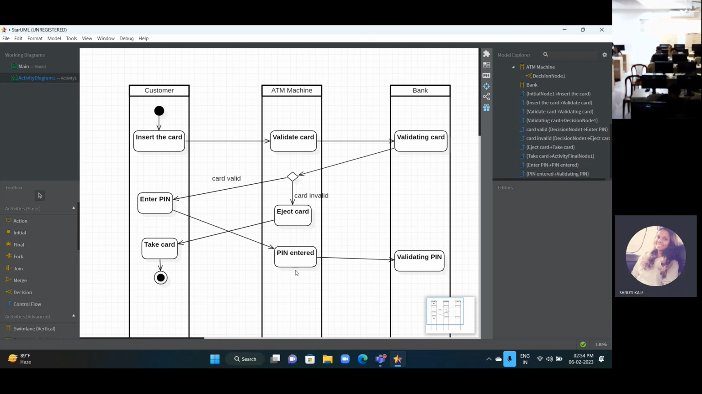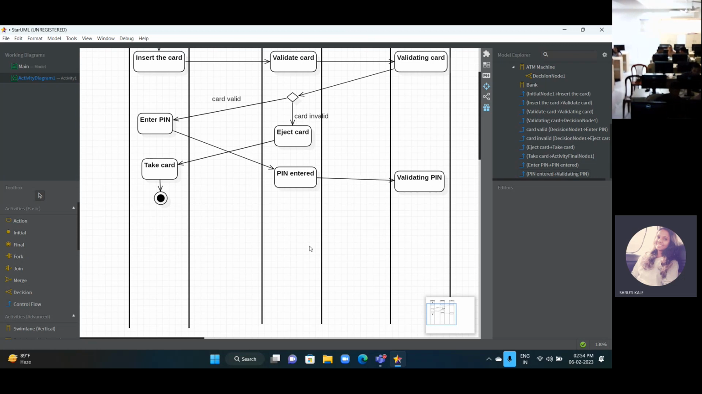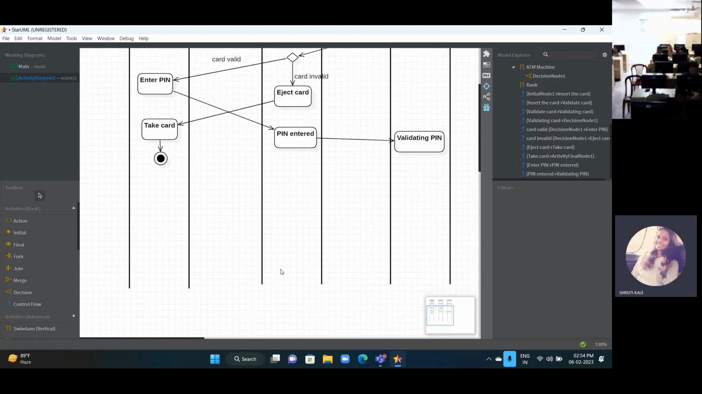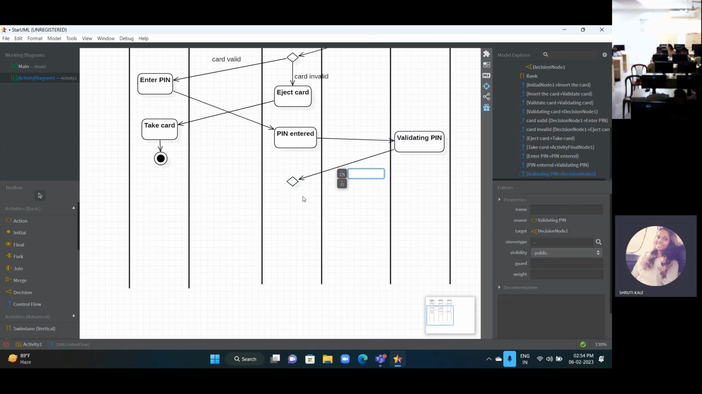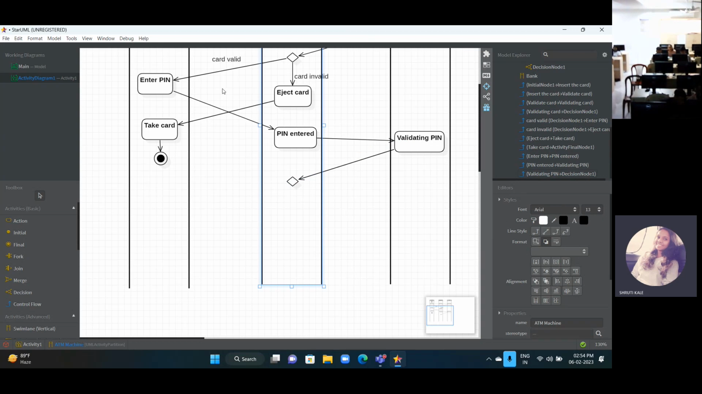So now when I validate the PIN, I'll just move a bit down so it's visible to everyone. Now let's start. Again, I'm going to take a decision. So take a decision, put it under ATM machine. Now I have to tell whether the PIN is valid or not. First, I would connect this validating PIN to this control flow like this, and then we will see if the PIN is valid or invalid.